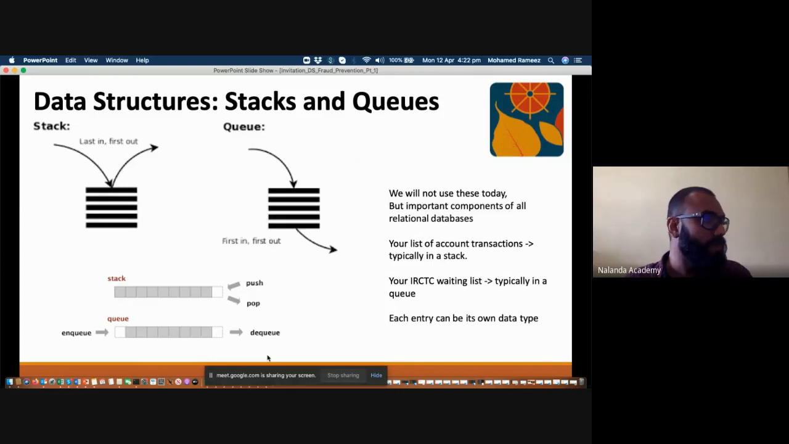A stack usually has two operations, push and pop, and they always add to one end of the stack. And a queue always has enqueue and dequeue, and you always remove things from one end of the queue while you add things from the other end of the queue. We will not be using these in the examples, at least today. Maybe the example next Monday you'll have it, but you have to understand why these are important.